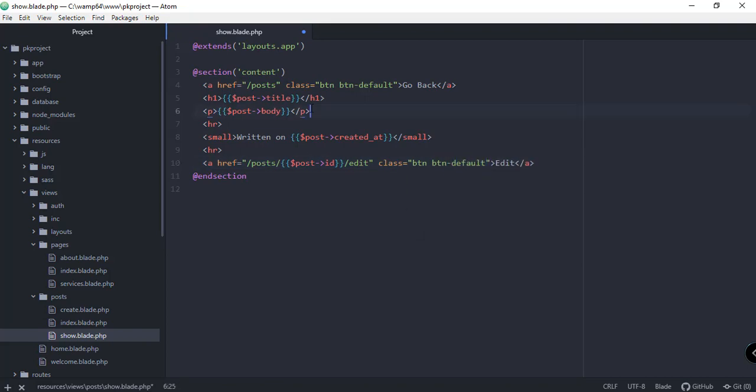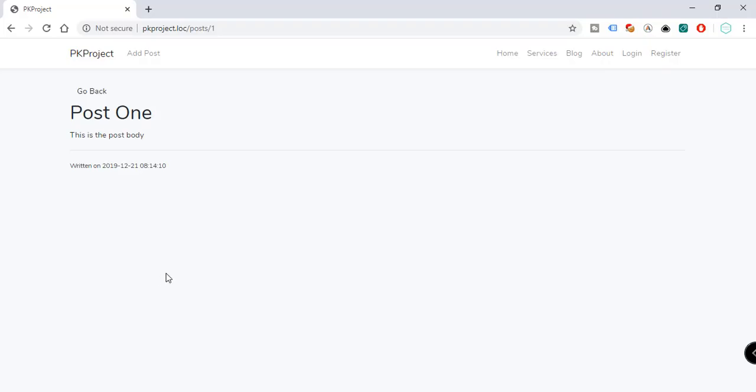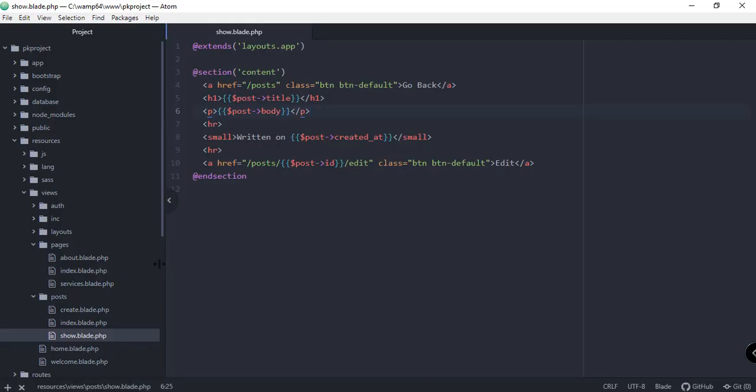If you save this and go back to our browser and refresh, we now have the edit link here. If you click on this one, we are redirected to this page, pkproject.loc/post/1/edit. So now let's go back to our code editor and modify our post controller.